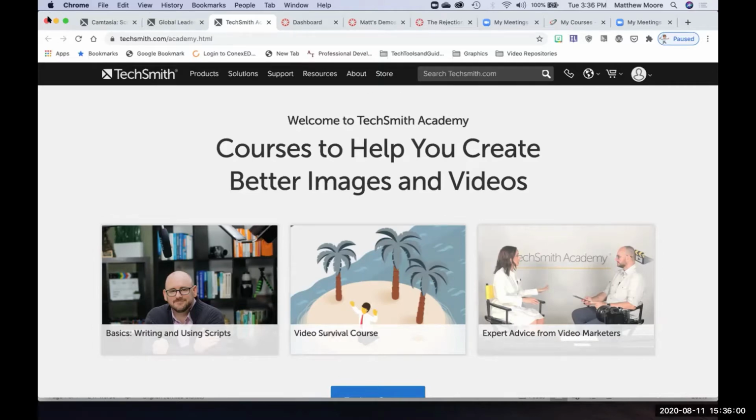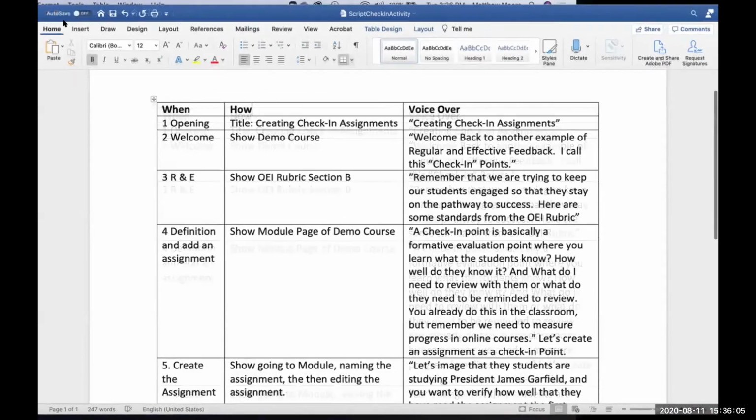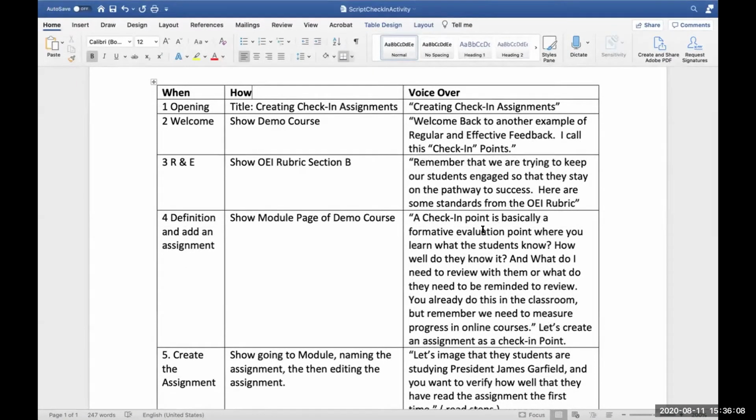I did mention that it's important to talk about scripts. So here's a sample script that I created for today's demo. I recorded this last night. It's not fabulous, but I wanted to show you how having a script really keeps me on track and helps me say what I want to say. I've got a column that says when this is happening, a column that says how, or what's on the screen, and then voiceovers, what am I going to say?